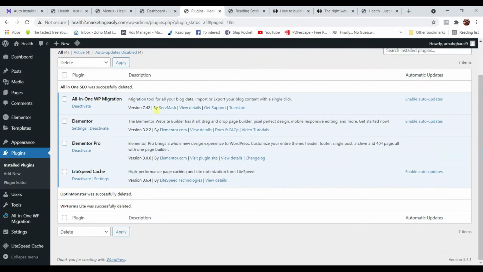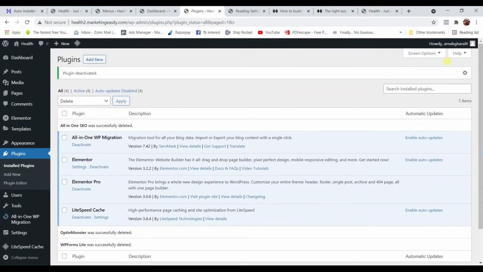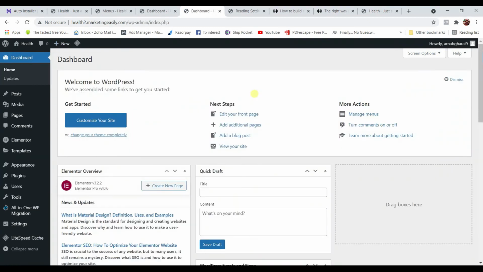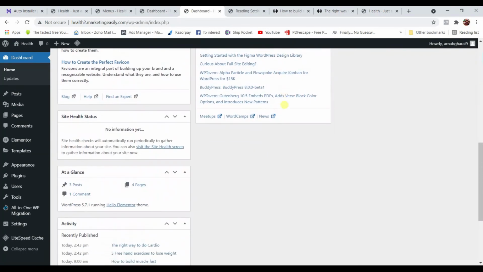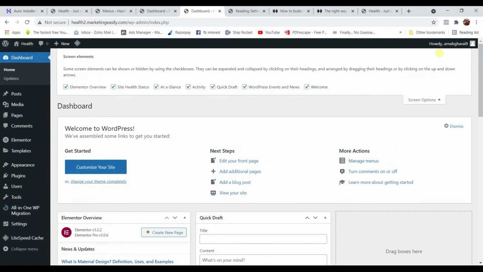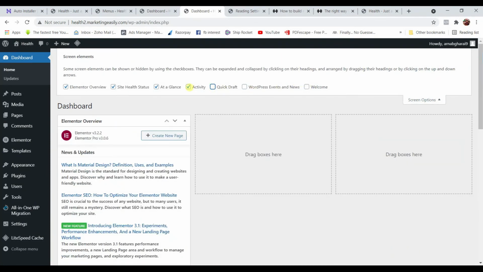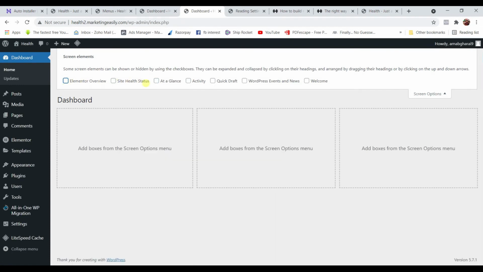for screen options, head to the dashboard. By default this is what your WordPress dashboard looks like. So I need a clean design, so I'll just untick all of this. I can see a clean design which is much easier to use and not get confused.